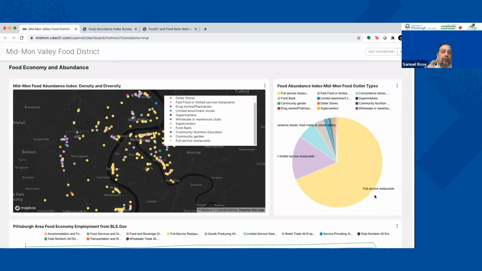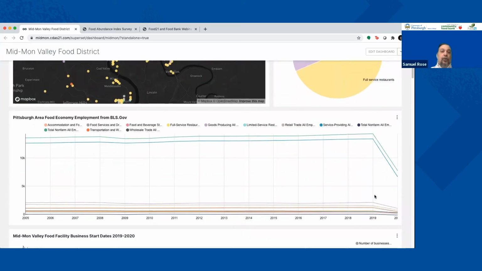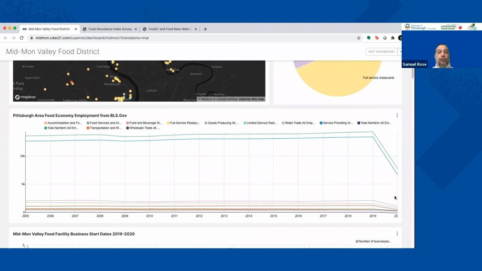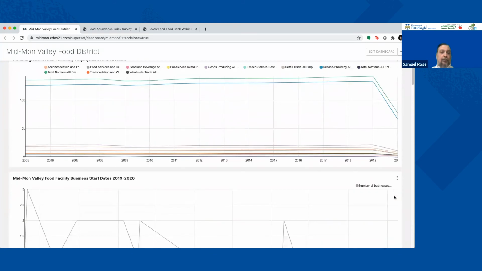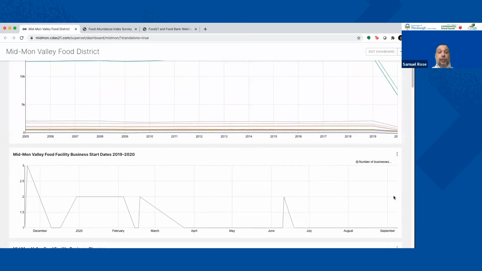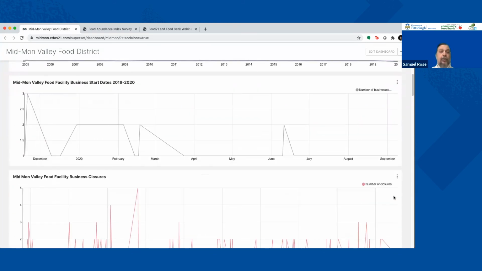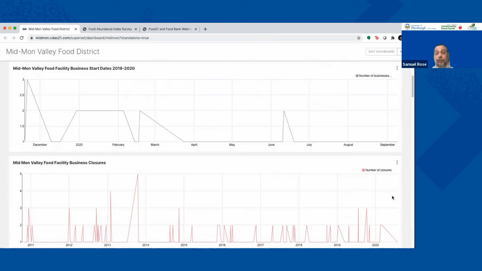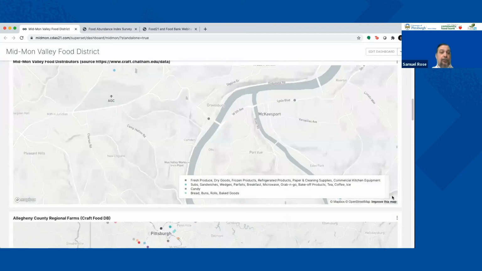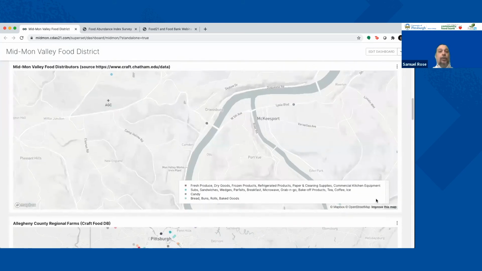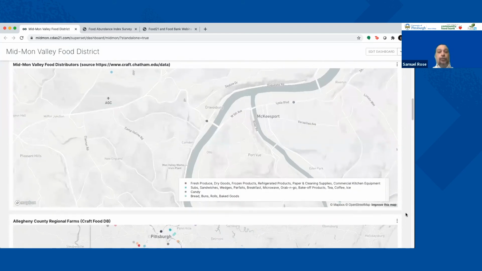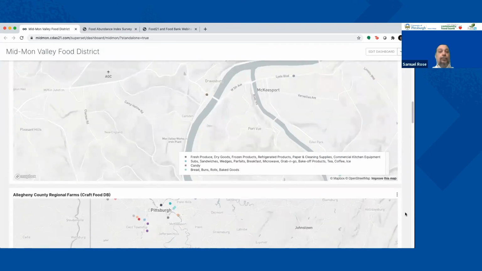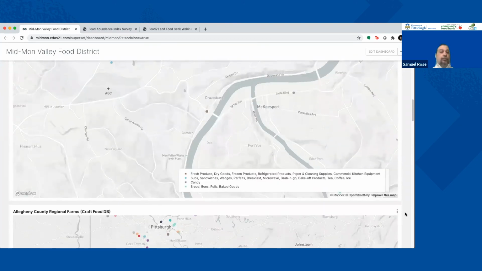But if you could scroll down a bit and see here that we're also looking at employment in all the food economy sectors, where we're pulling in from the Bureau of Labor Statistics from the government. And if you keep going down here, Alex, we've got from the same Western PA data set that comes from Allegheny County, we can show the business start dates and closing dates for food outlets. And if you keep going down, Alex, we're mixing in data from partners like Chatham University that look at food processors and craft food producers.